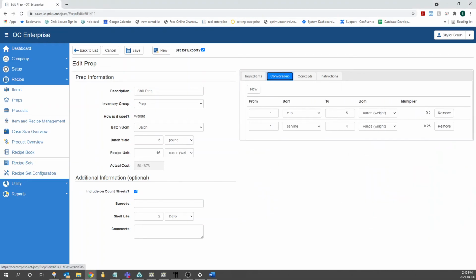After that, we have the Conversions tab, which will allow you to add any conversions so that the recipe can be used in different ways. Generally speaking, people don't add too many conversions to their prep recipes as they'll set it up in the way they want to use it, but it is there if needed.